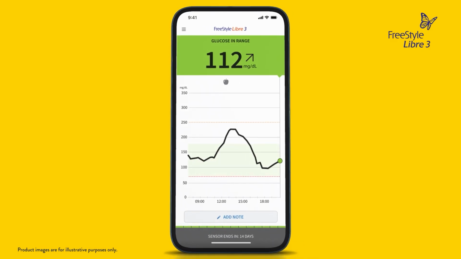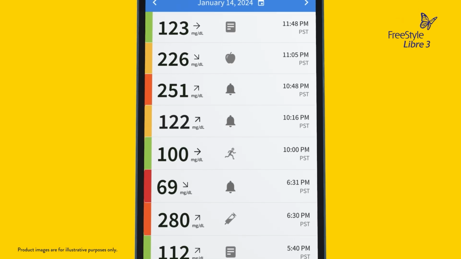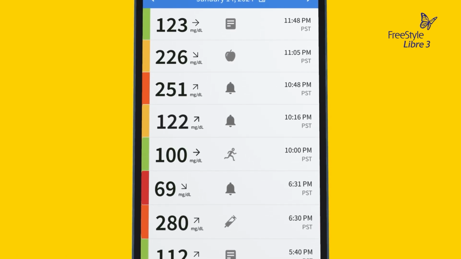Notes you add are shown on your glucose graph and in your logbook as symbols. To review a note, just tap on the icons of either food, insulin, or exercise.